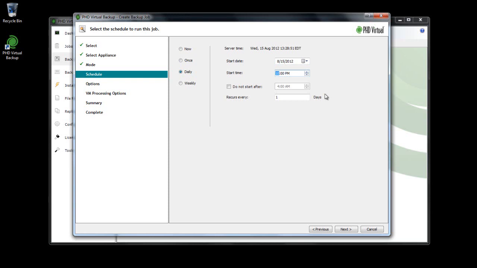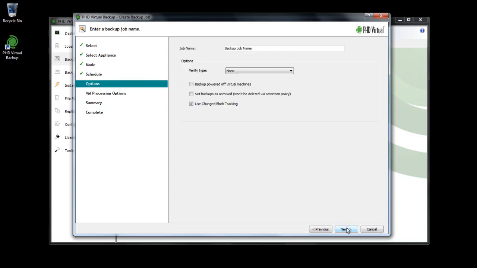Do Not Start After indicates the end of the backup window. For example, if I had a very large job that took a very long time to complete, I could set it to never start after 6 a.m. to ensure the job did not overlap with normal production hours. Using the Recurs option, I could set the job to run every other day or every few days if needed.